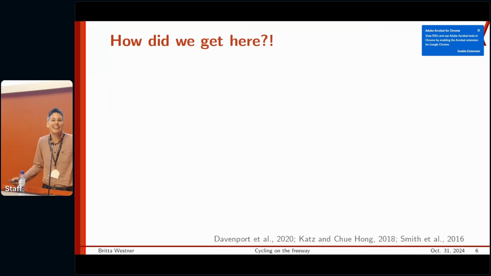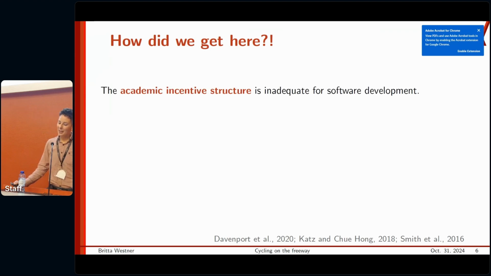Now you might ask, well, how did we get there? That sounds like a really stupid system. Why is it like this? Well, as we have heard over and over the last few days, the academic incentive structure is kind of dumb, and it is inadequate for software development.